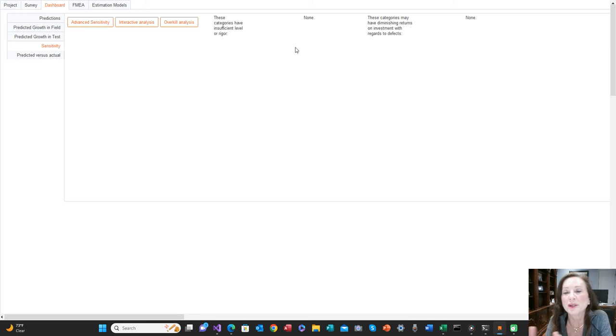For example, putting all of your money into code reviews and not testing. That would come up here. You'd have too many yes answers in code, not enough yes answers in testing. That would be an example of what we could see here. In this particular case, I didn't have any real imbalances, so it's showing none. This will basically show where you have things unbalanced.